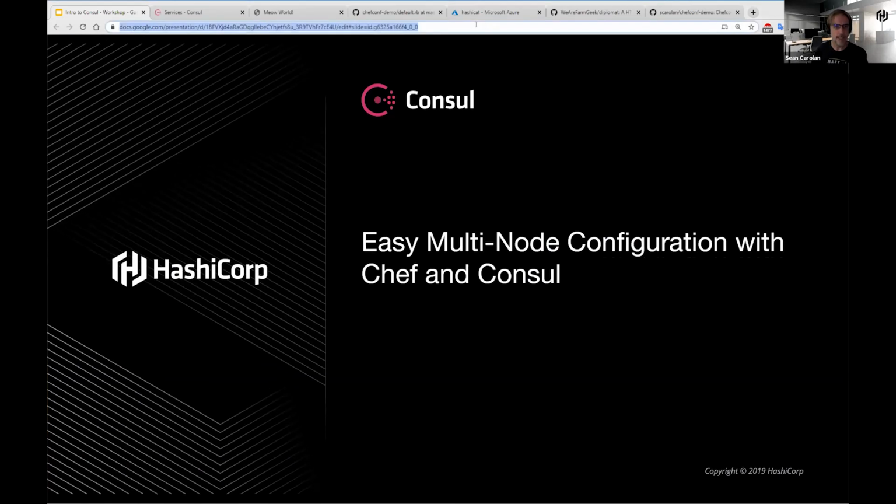So you should be seeing my slide deck now. It says easy multi-node configuration with Chef and Consul. One of the things I love about Chef is that it's a very flexible configuration tool. It's basically Ruby, right, or customized Ruby. So whenever you need to, you can integrate with external things or pull in a Ruby gem here and there. So we'll do some of that today and show you how you can use Chef and Consul together to configure multiple nodes or check the health of services.